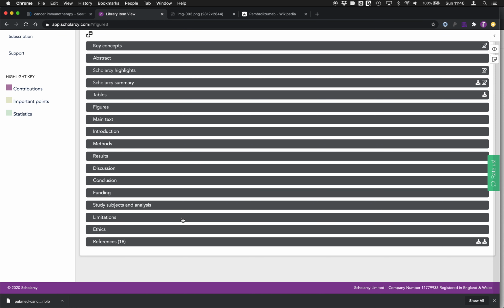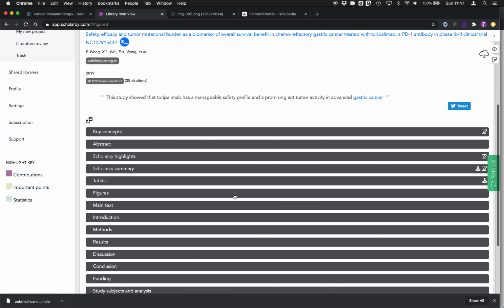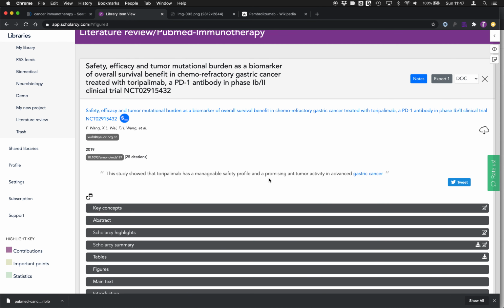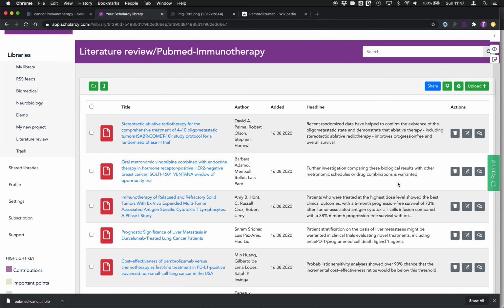And similarly, Scholarcy will identify limitations of the paper. So it tells us that a small number of patients may limit the use of this as a biomarker, and again that the small sample size in studies could be enhanced with further clinical research. So this gives you an overview of how Scholarcy will distill search results into summary flashcards and immediately show the main finding or some of the main points of each paper, so we can more easily and more quickly screen the papers to see if they're useful for our literature review.